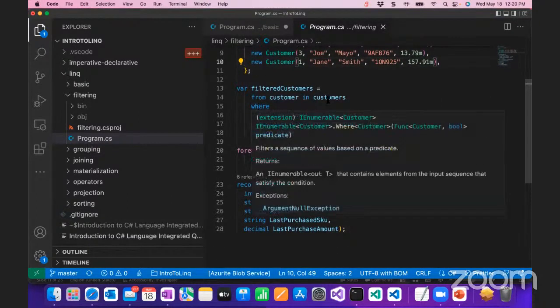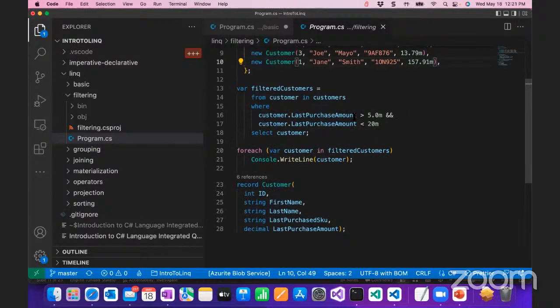And here I have a where clause, and I'm going to say where the last purchase amount is between $5 and $20. So that's greater than, and I can say greater than or equal if I wanted to include it. I can put any operators there. Notice that my where clause can get arbitrarily complex because I have an and operator there. I can put or operators, and I can expand that even more by parenthesizing what I put in the where clause.